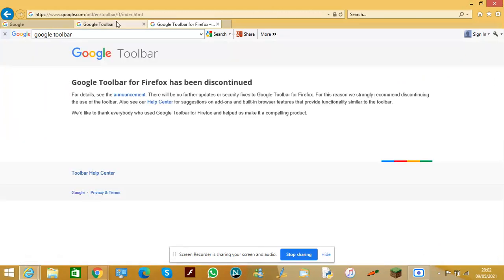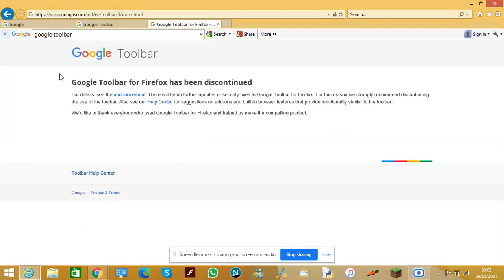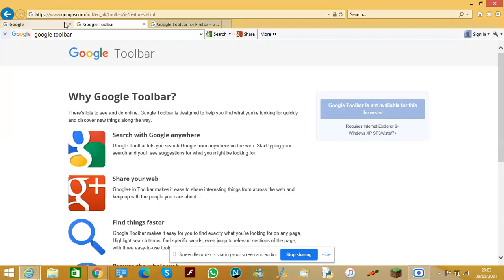Now here, Google Toolbar for Firefox. The difference between both of these is that this one says features.html, this one says index.html, but this one says IE, this one says FF. That's the main difference. Now Google Toolbar for Firefox has been discontinued. That was only because Google Toolbar was no longer needed when Firefox 5 and later came out. Why? It's because most of Google Toolbar's features were already in Firefox and it was just rendered useless. But for Internet Explorer, there's still kind of a purpose, or they might have forgotten about it altogether.